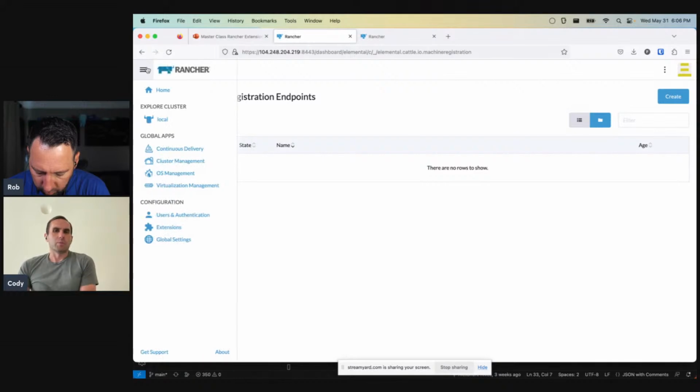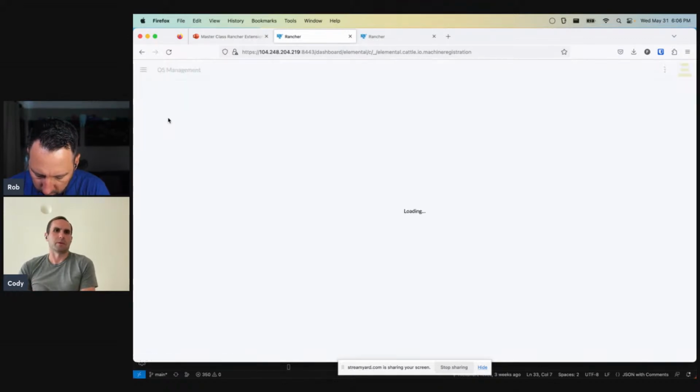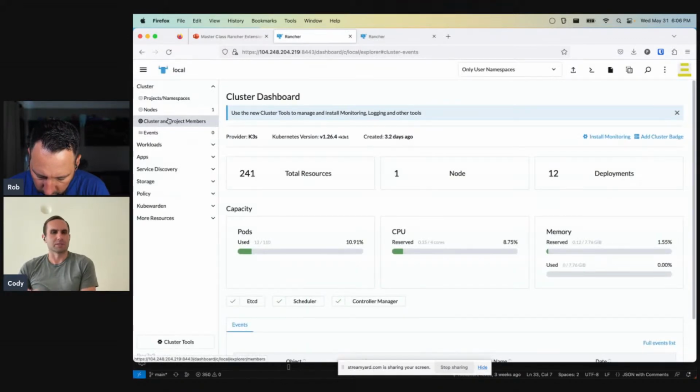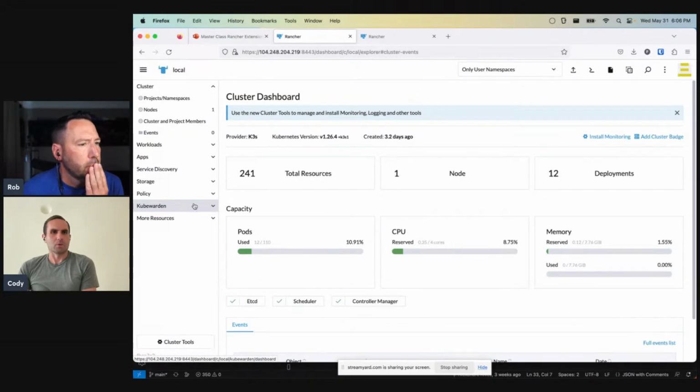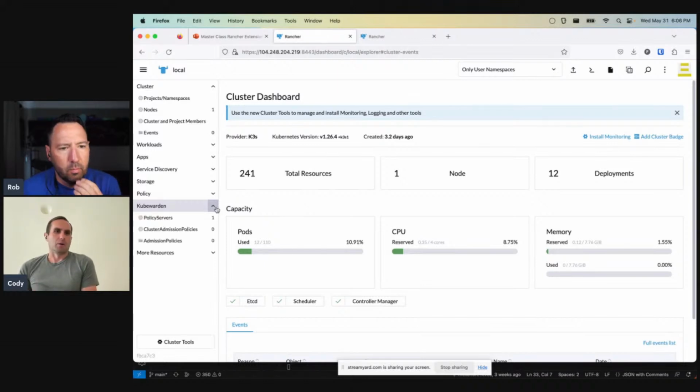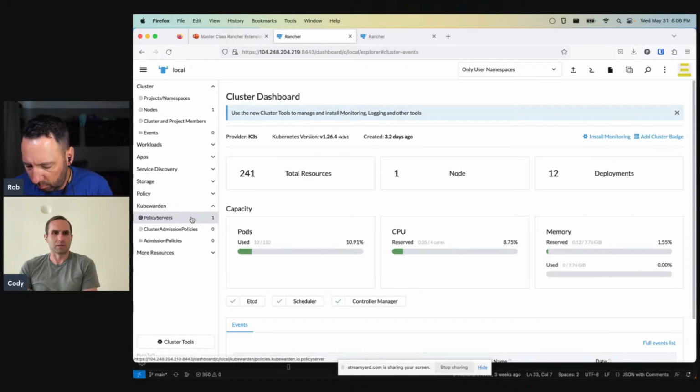On the other hand, KubeWarden, as I mentioned, is specific to a cluster. We don't have it underneath our global apps. Instead, we have it within our cluster itself, our cluster explorer. If you take a look down here toward the bottom, you have KubeWarden as one of the groups inside of your Rancher or your cluster. Underneath it, again, you have resources, very, very similar. But this is, of course, within the context of a single cluster.